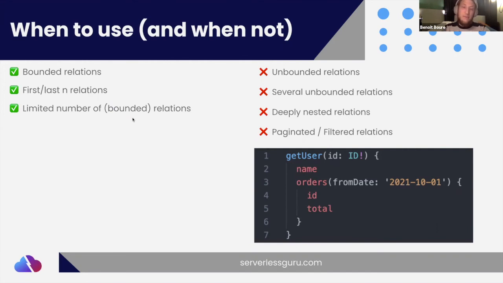Of course, if you have several unbounded relations, so back to the previous example, if you want the user, the last 10 orders, and his emails and his phone numbers, well, in your DynamoDB table these items will not be together under the same partition. Well, they might be, but they won't be close together enough so that you can query them all at once. So in that case, you will have to use resolvers as you could do as usual, right?